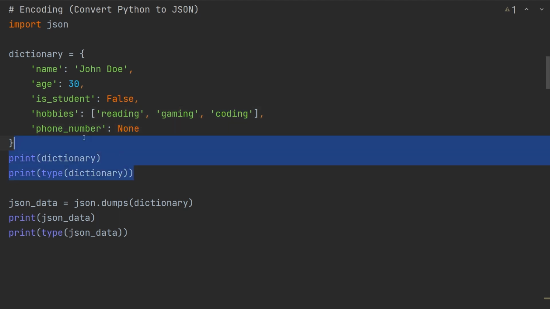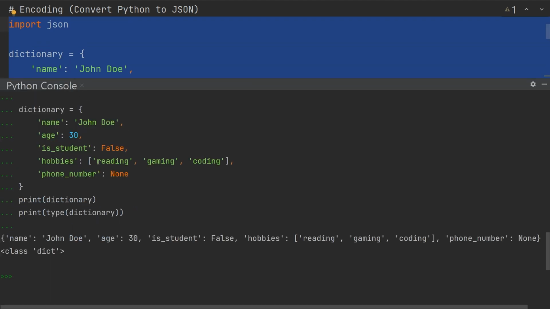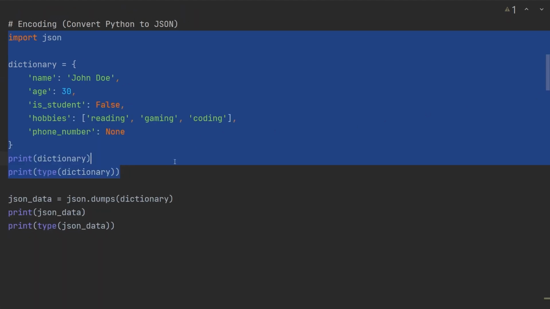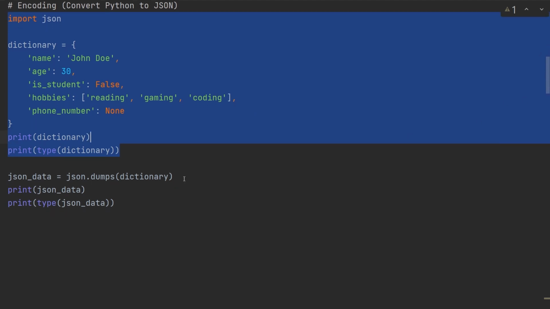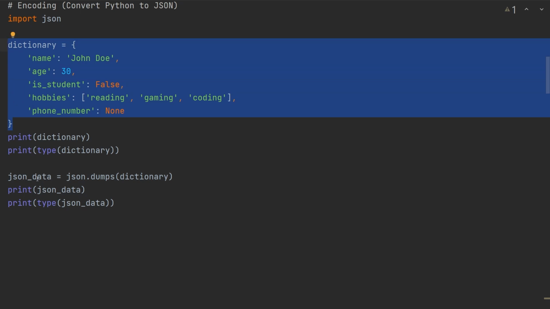When I execute the highlighted code, we're going to see the dictionary printed in the console output, and in addition, we're also going to see its type. So as you can see here, we have the dictionary, and it says that the type of this dictionary is dict. Now, the conversion from the Python dictionary to the JSON format is done in this line over here. You can see that I'm accessing the dumps method in the json module and passing in the dictionary as an argument. So the variable called json_data stores the Python dictionary that we have above in a JSON format.